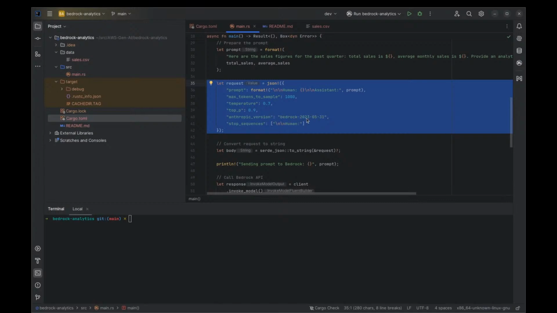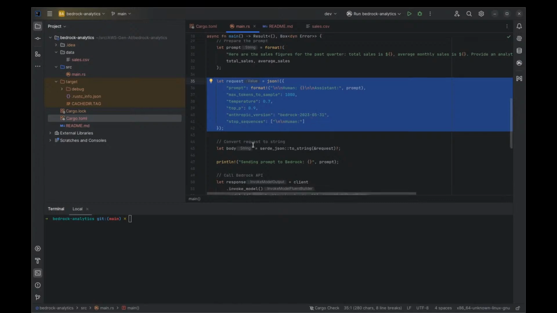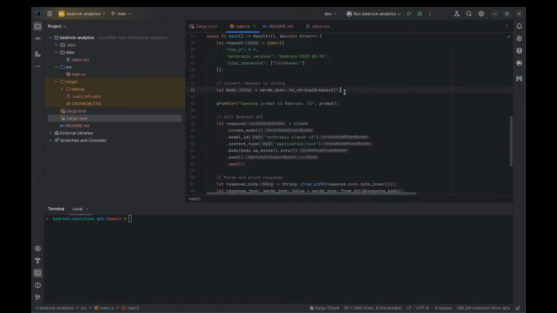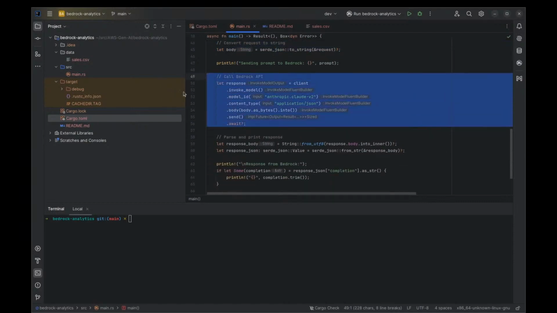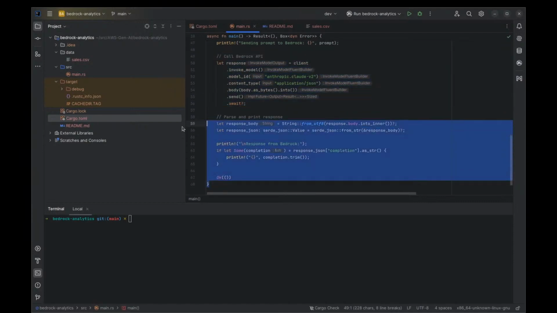We're going to use Bedrock 2023 531. And then the body converts it into a string. And then we send this prompt to Bedrock. And then if we call Bedrock here, this is where we're getting the response. And then we go through and we print it out right here.